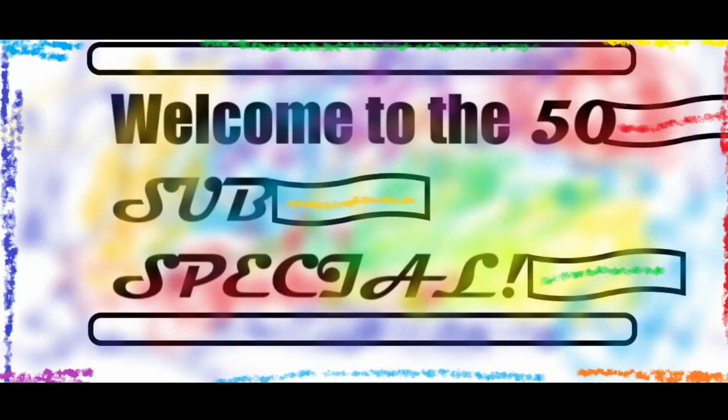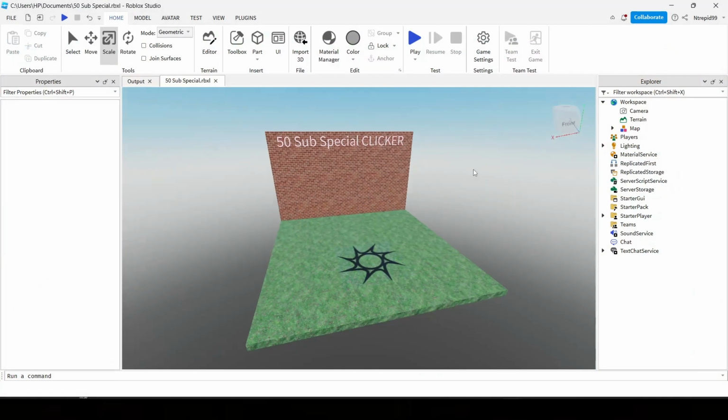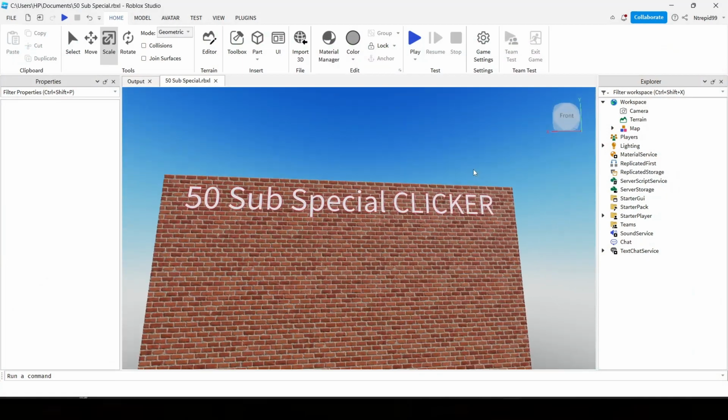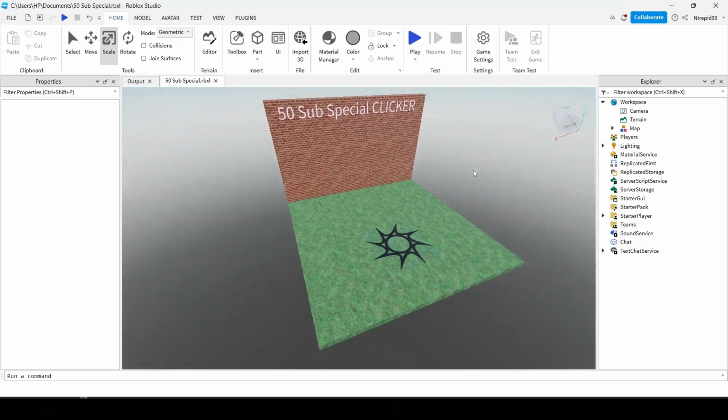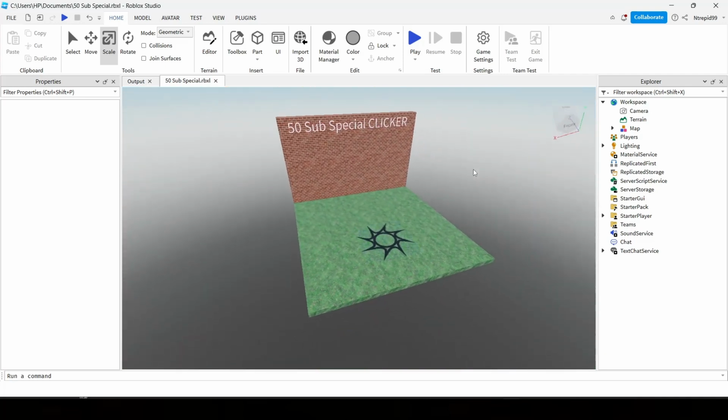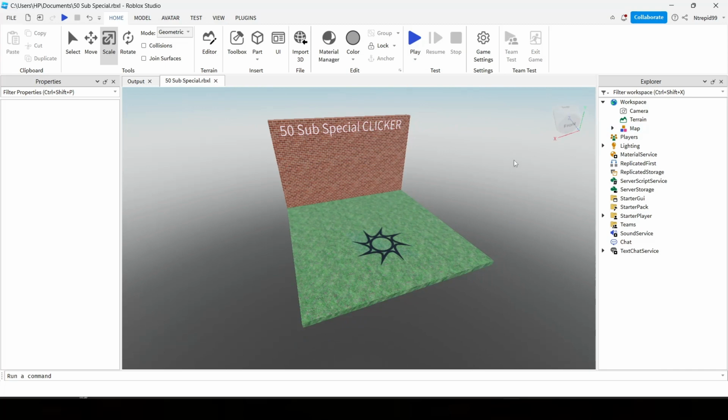Today is the 50 sub special. I'm going to take it off that screen, that way you can go ahead and see the project that I've just commenced on. This is a clicker game that I'm working on. You can see it right there. It's the 50 sub special clicker. So, there's no clicking stuff here yet.